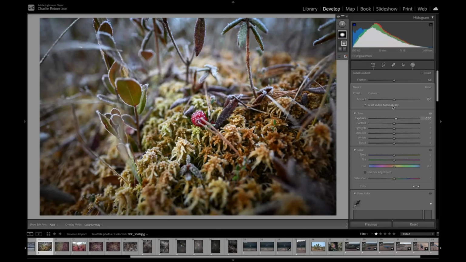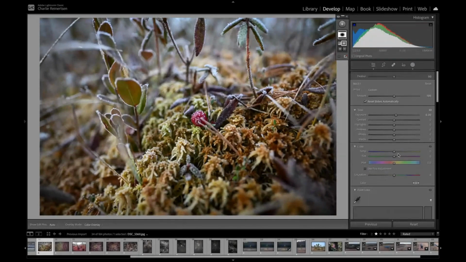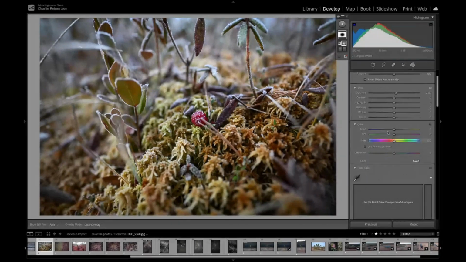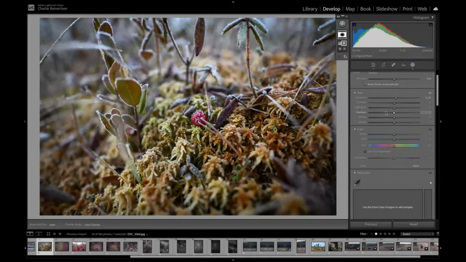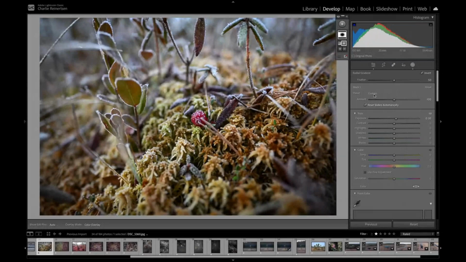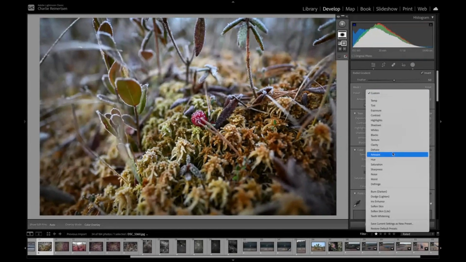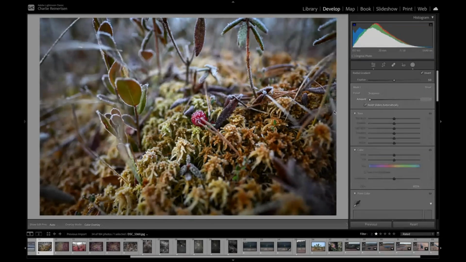But the other thing, now that I've built that graduated filter, I can invert it. So now I'm editing the inverse so the outside is selected. And if I wanted to draw my eye into the center, I could come in here and select the sharpness and drop that down.